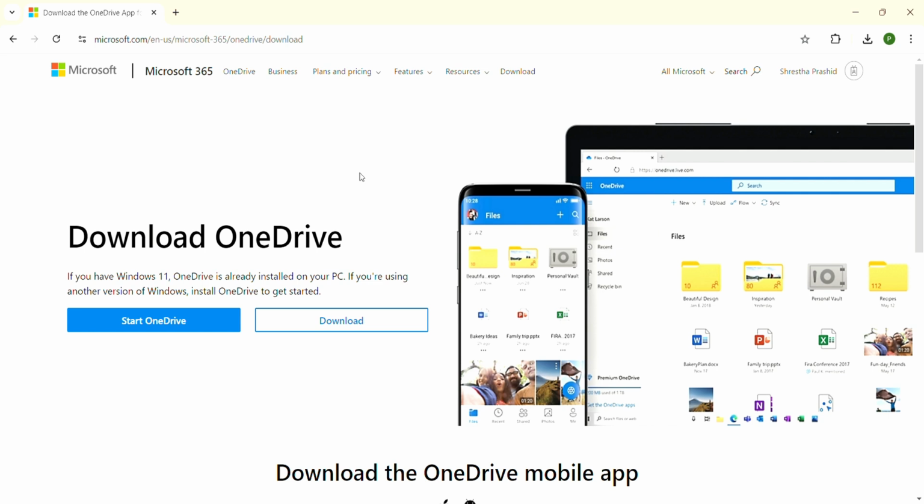And when you have finished setting up OneDrive, you just have to go to My PC and you will be able to see OneDrive in the File Explorer, which basically means that if you download OneDrive and set it up, it will automatically map OneDrive to File Explorer. So this is how you can easily map OneDrive to File Explorer.